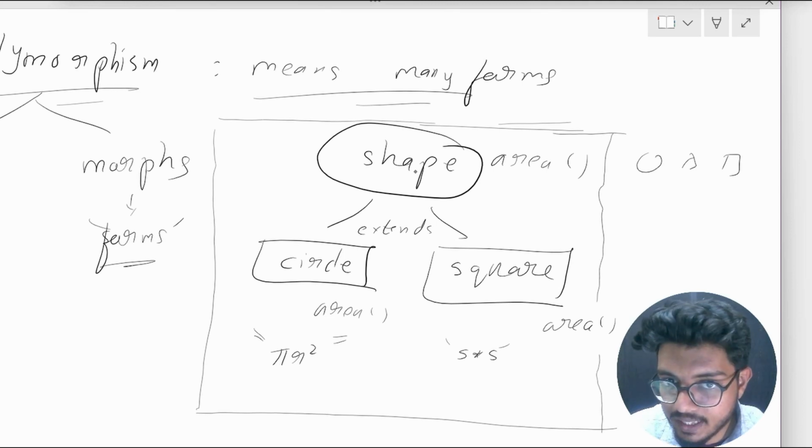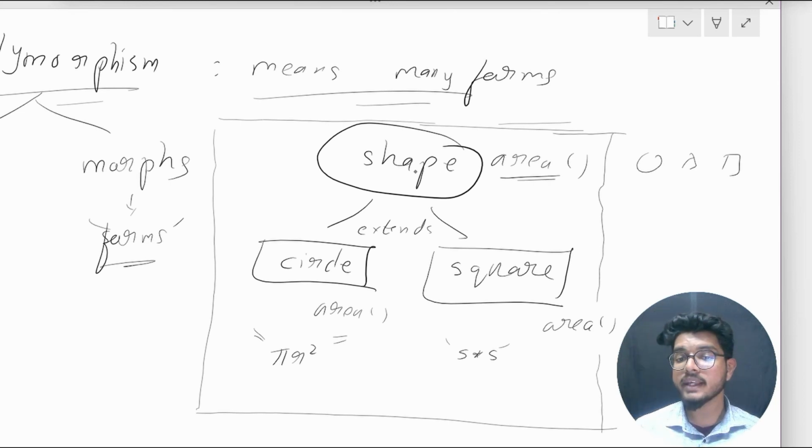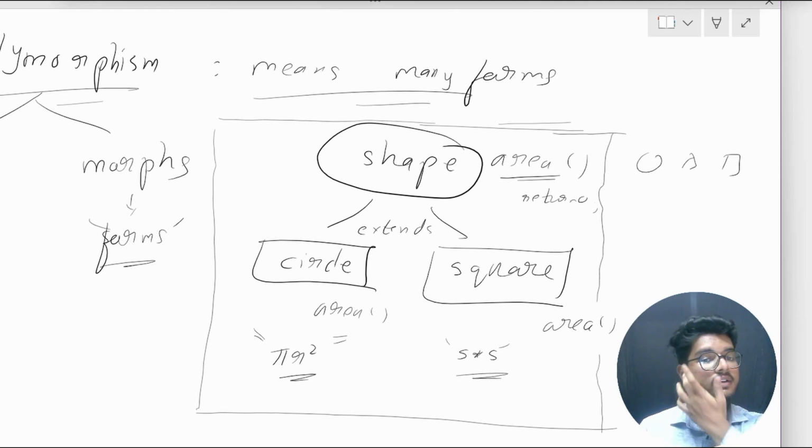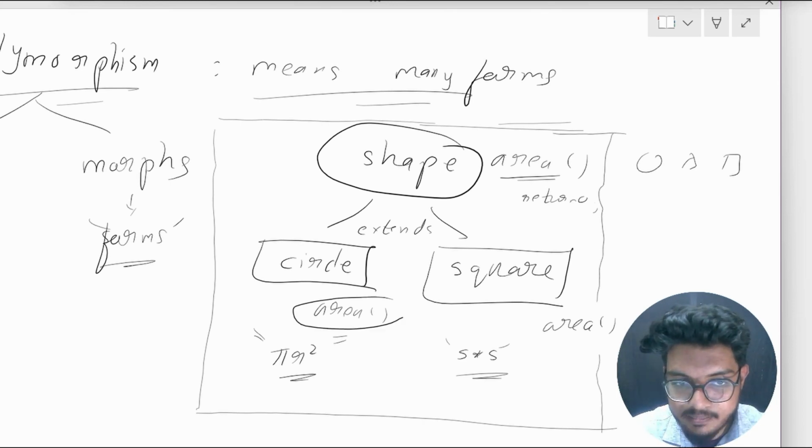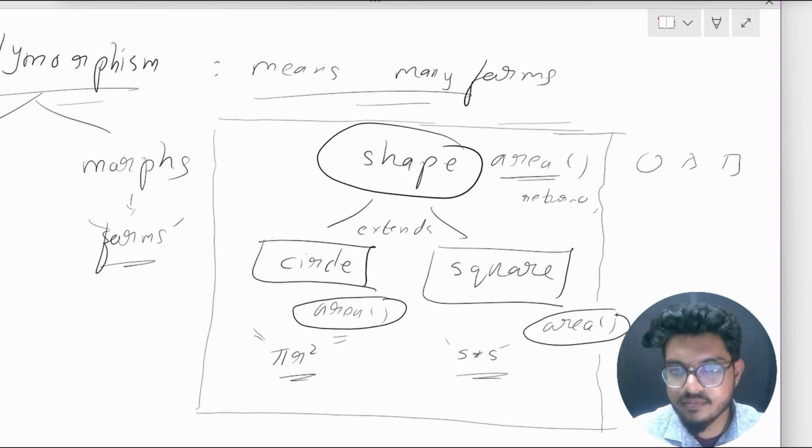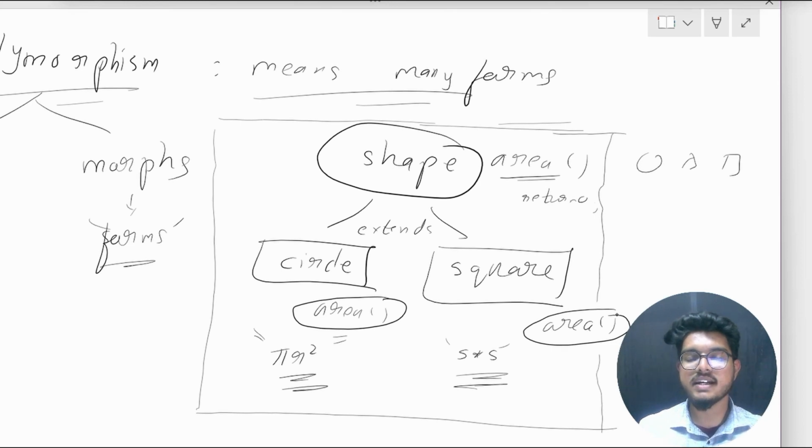So in the parent class, there was a method called area, which did not do anything. It just returned 0, or there was an empty value. But in circle, the formula of area is pi r square, whereas in square, the formula of area is side square. So in these cases, the name is the same. The name is area itself, but the logic is different inside it. This is nothing but method overriding.